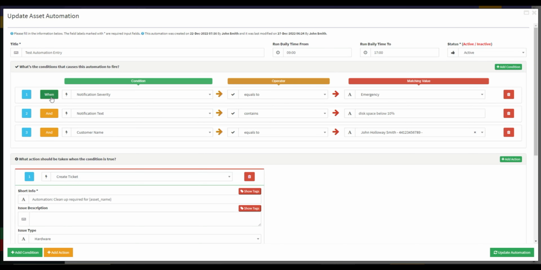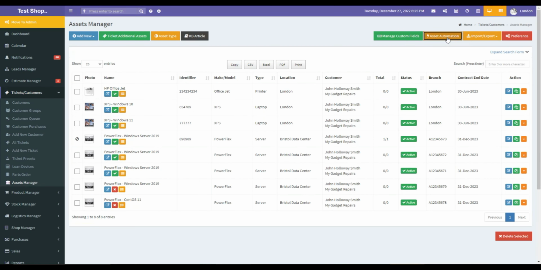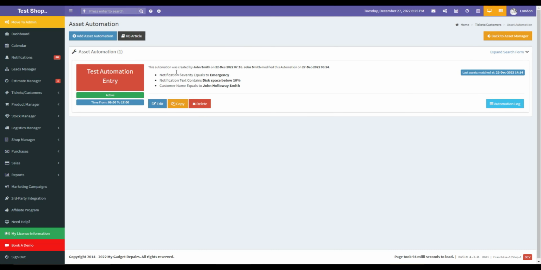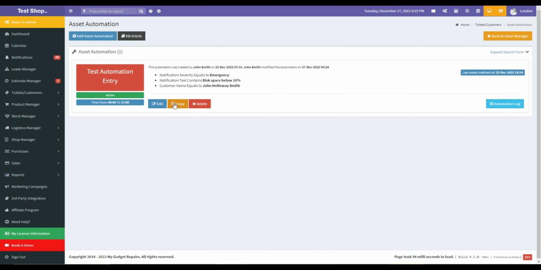Let's start the asset automation process. Please navigate to Asset Manager > Asset Automation. The Automation Manager will allow you to view a list of your current configured automation. You can do a few things from here. You can create a new automation, edit an existing automation, or make a duplicate of the automation so you can edit it to do something different. Delete an existing automation. Please click on the Add Asset Automation button.